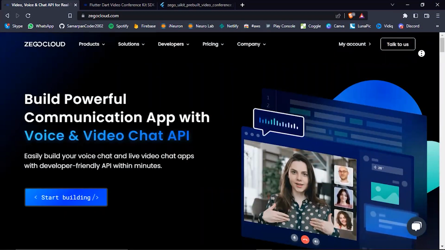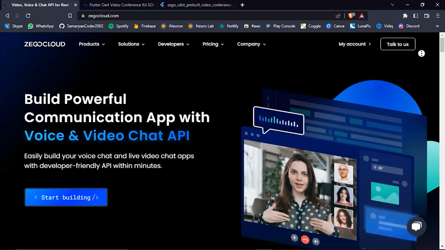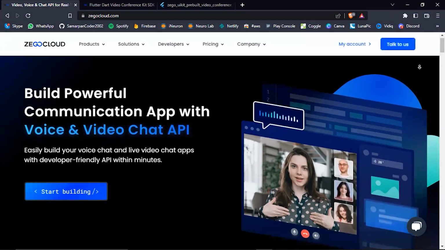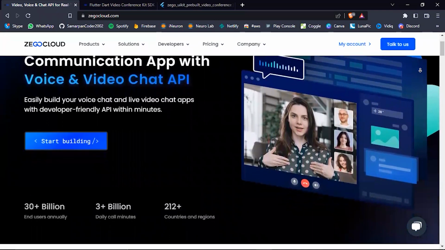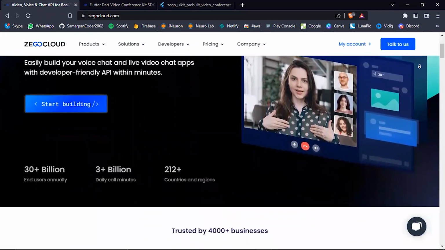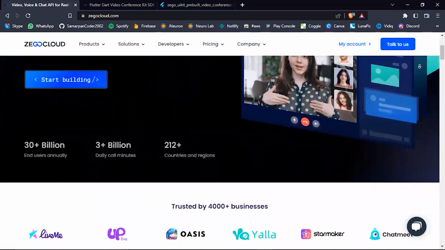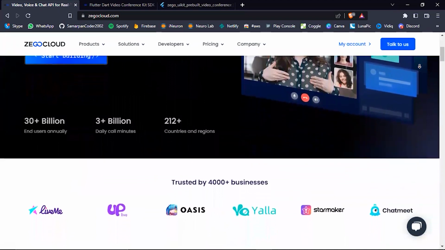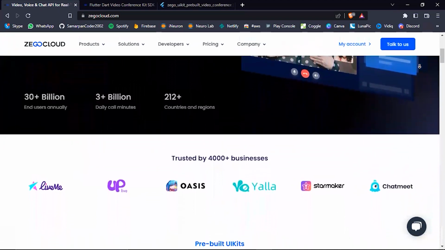So guys, we are now at the home page of ZegoCloud, and as it suggests, build powerful communication apps with voice and video chat API. It is providing developer-friendly APIs for voice chat and live video chat. Let's see what it offers. If we scroll down slowly, we can see that they have 30 billion plus users annually and 3 billion plus daily call minutes across 12 plus countries and regions.